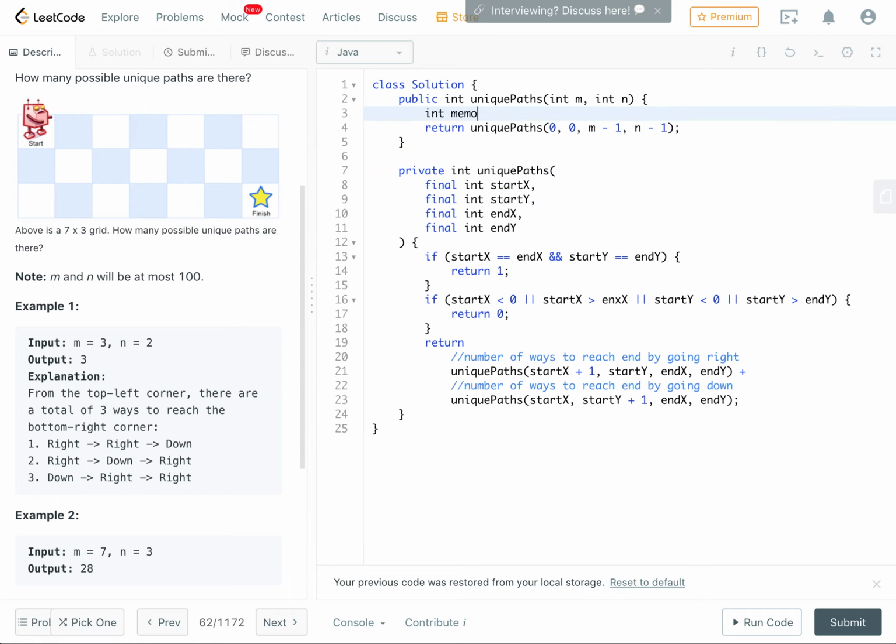So I'm going to call it memoization, already known paths or something, and I'm going to use Integer because I want to know if that slot is empty or not, so I can use null to compare it. And then I'm going to make this a new Integer array. And the way I'm going to think about this array is that the first one would represent which row, and the second one would represent which column, right?